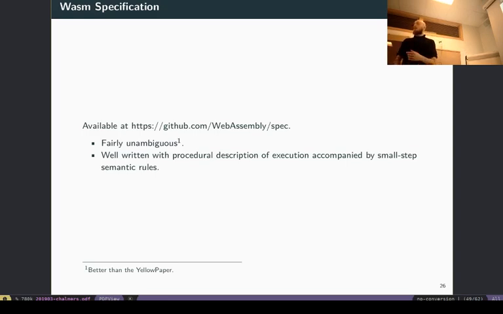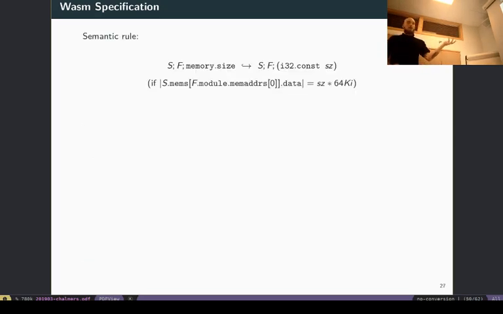So Everett has been working with the yellow paper for Ethereum, which is pretty terse and also kind of ambiguous in places. The WebAssembly specification is really nice to work with, fairly unambiguous. And all the execution rules come in 2 flavors. You get this nice logic rewrite rule type of operational semantics, and you get a nice formal but still prose explanation of every operation. So here's an example of the memory size operation.